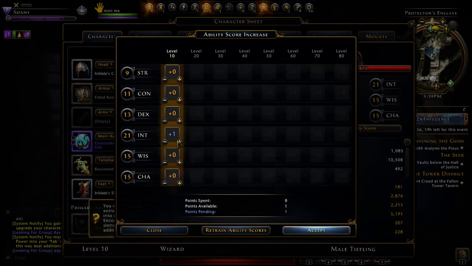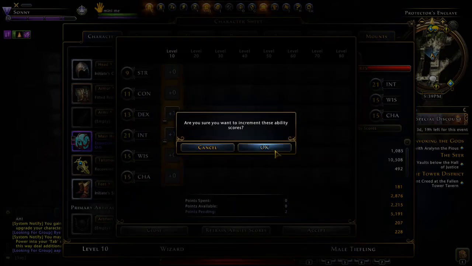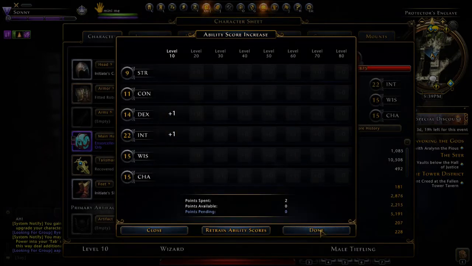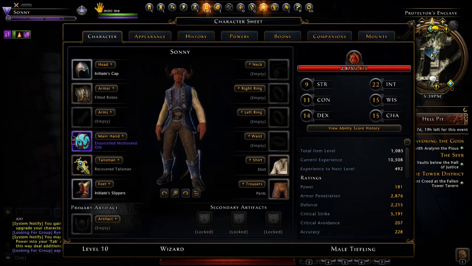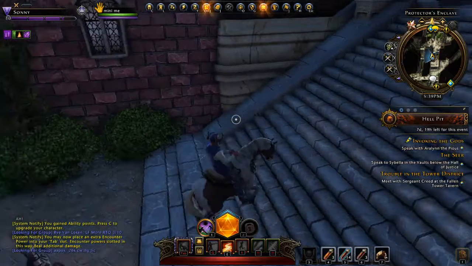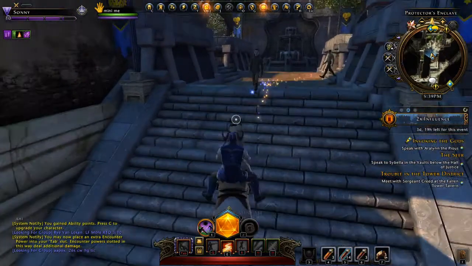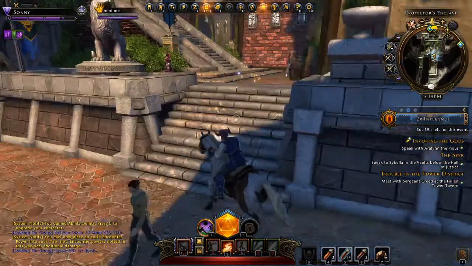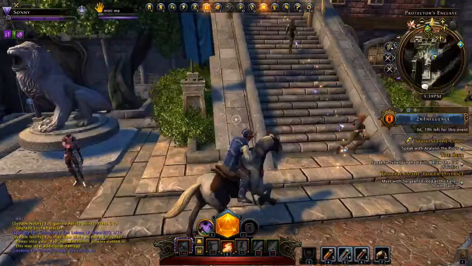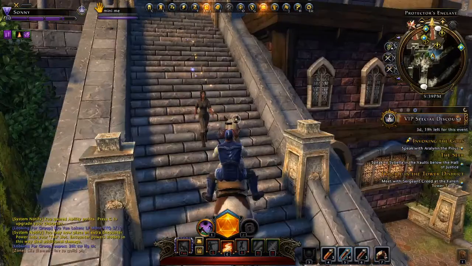Yep. So we want 1 point in intelligence and 1 point in dexterity. Boom, boom, boom. No brainer there. We already know what we got to do for the points and everything. We're good there. Intellect for our magical boost, and then dexterity for critical severity.